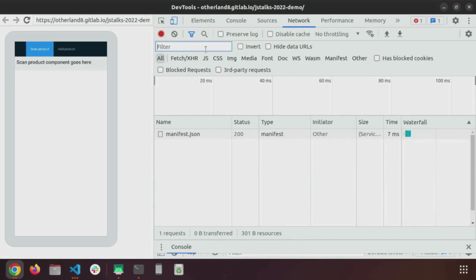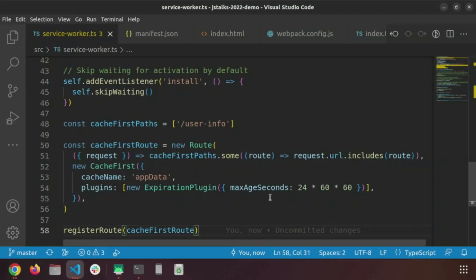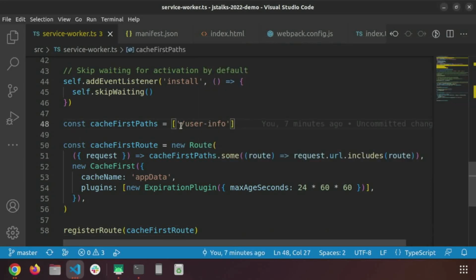Okay, so before we check how we can cache the user info that we talked about earlier, I want to show you what happens right now before we update the app. If I'm offline on my phone, you can see that the user info just failed because there's no internet, it doesn't appear anywhere. So what I just pasted in the code is one of the usages of one of the strategies that Tish just talked about.